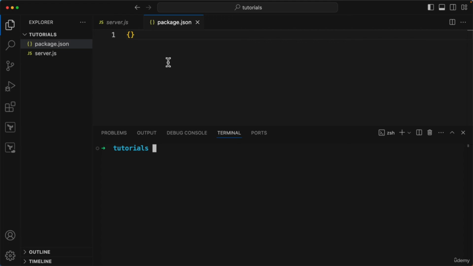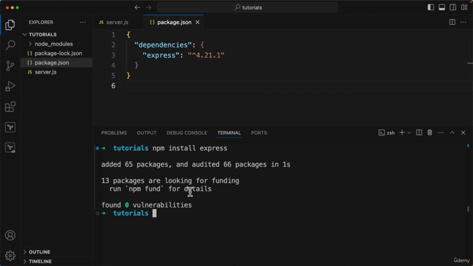To install Express, I can run the command npm install express. Now when I run this command, you will notice that it will automatically populate package.json with the version it installed. So I'll run the command and you can see it will install the package, and it will also update package.json with the version of Express that it installed.